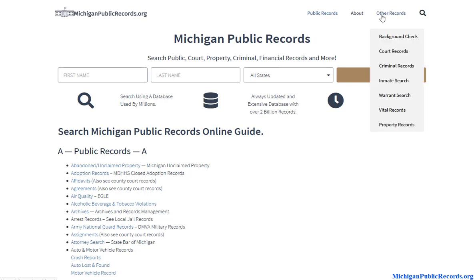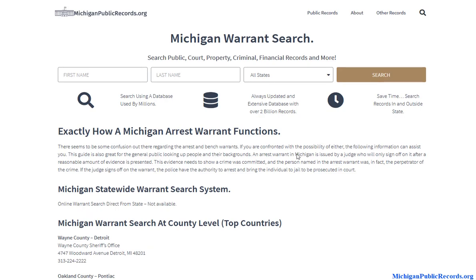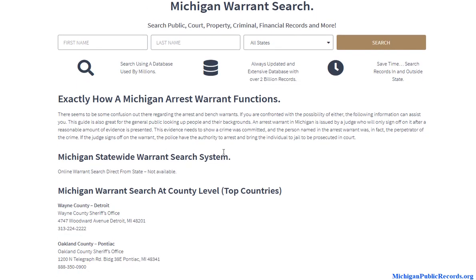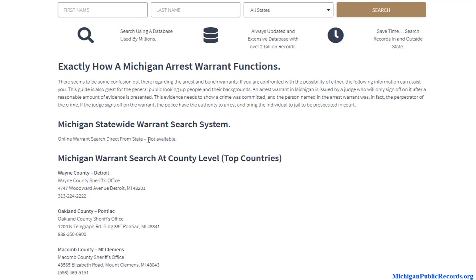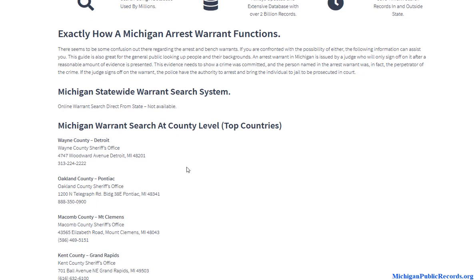Now we're going to talk about warrants here. If you hover over other records, you'll notice different options, and so we have a specific page for the most sought after record types, and they're just more detailed. So if you click on warrant search, there's an explanation of what's available and what's not available. There isn't a statewide system specifically for warrants. And then at the county level, you have your sheriff's department information.